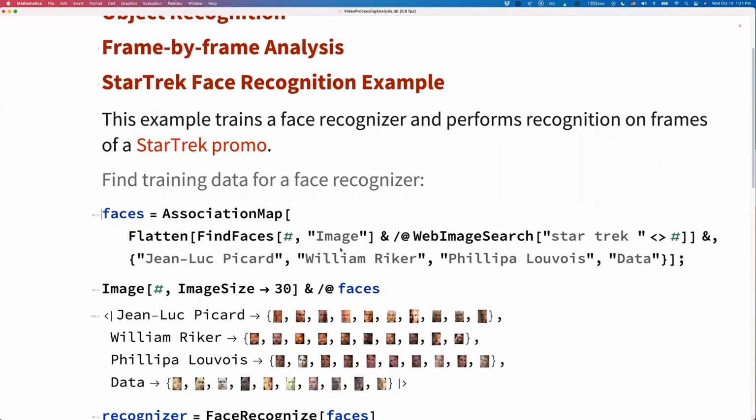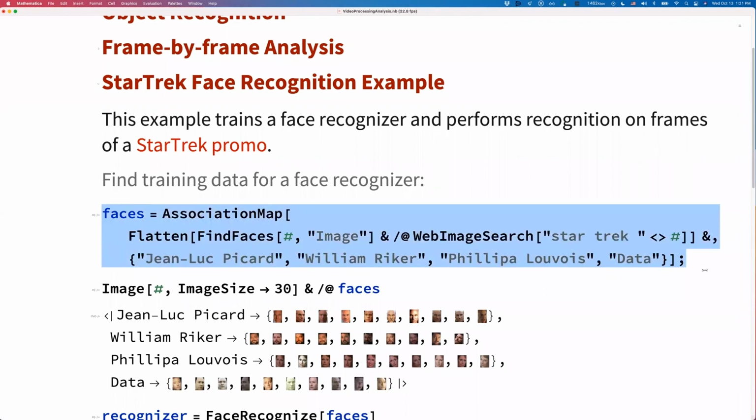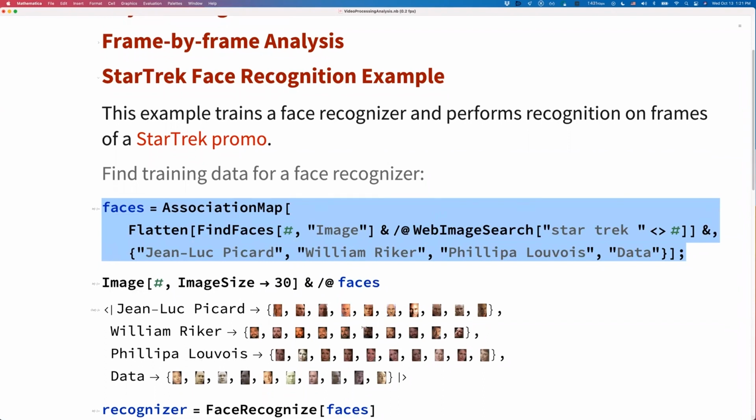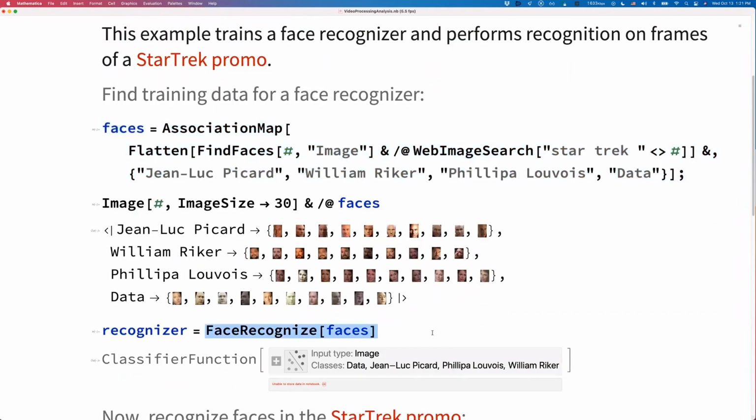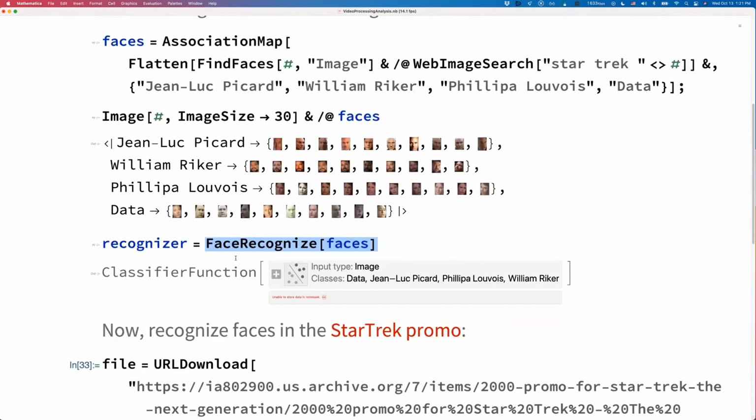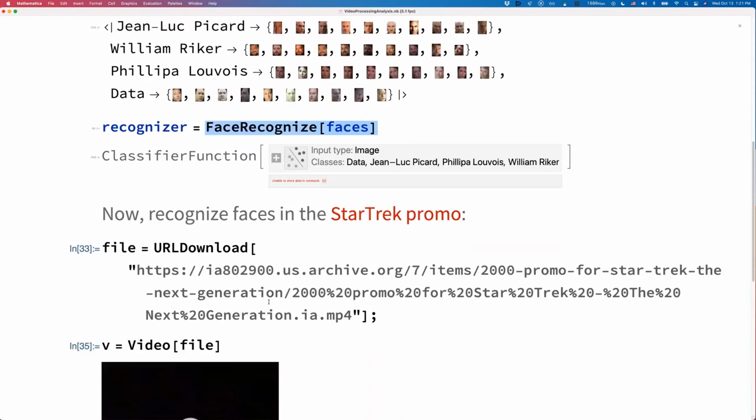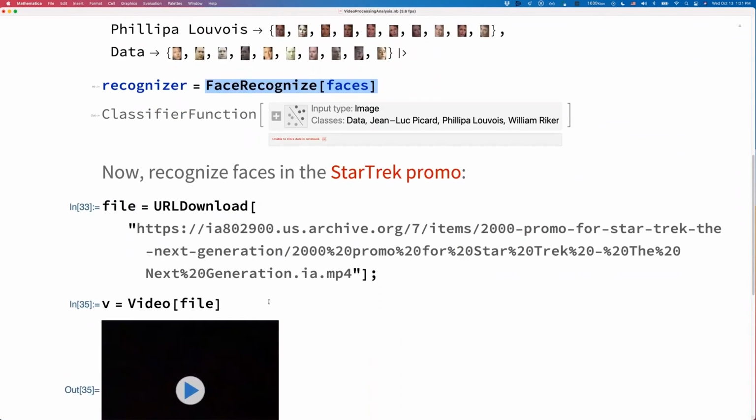In order to do that, we collected a bunch of images through web image search of the main characters of Star Trek. We ran a face recognizer. It doesn't take very much, but again, we don't have a whole lot of time. I'll let you play with this. It's all in the presentation notebook.